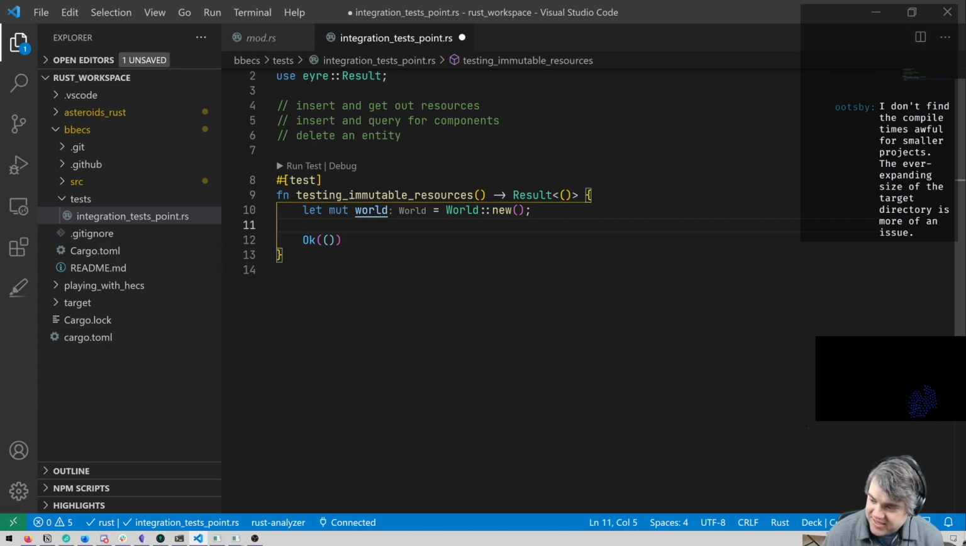Good morning, Utsby. You don't find the compile times awful for smaller projects. The ever-expanding size of the target directory is more of an issue. Oh yeah, the target directory does keep on ballooning out. That's true. It really shows where Rust's concern is, and where they don't have a focus for fixing right now, what the priorities are.